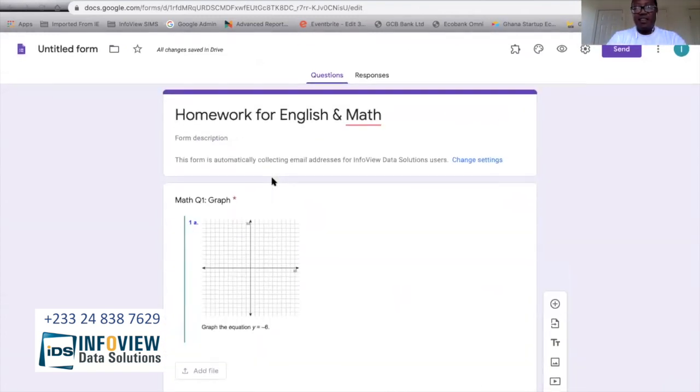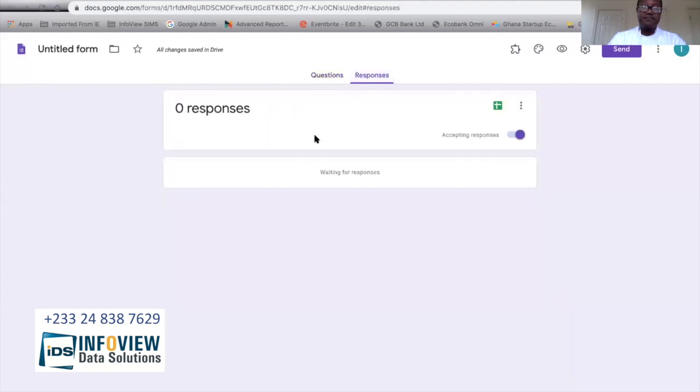Now how does the teacher get these answers that the students will provide? How will the teacher receive it? So for me to identify that, at the top here, where right now it says questions, I'll click on what it says responses. When I click on responses, I can then decide, as a teacher or as a school, how I want to receive the responses.